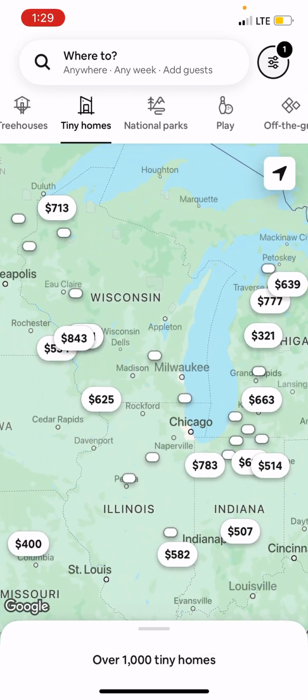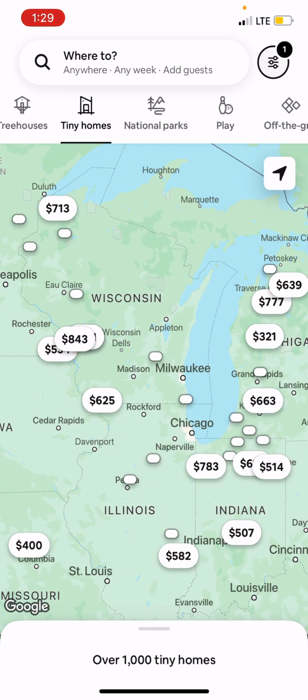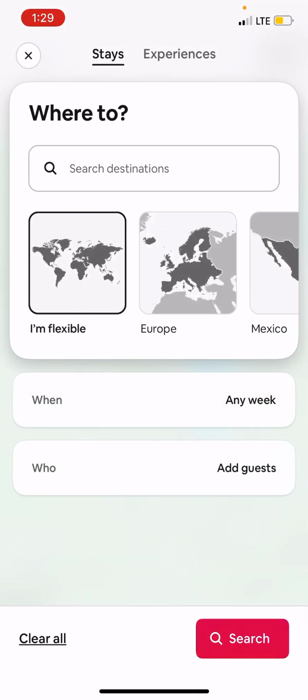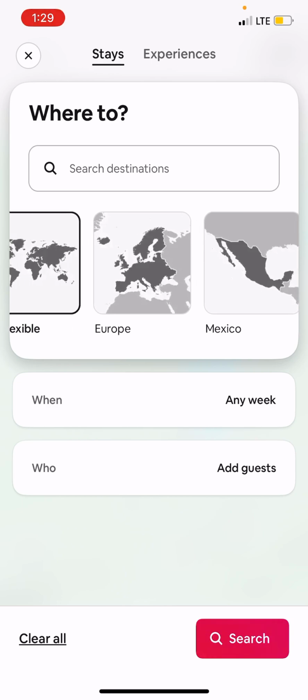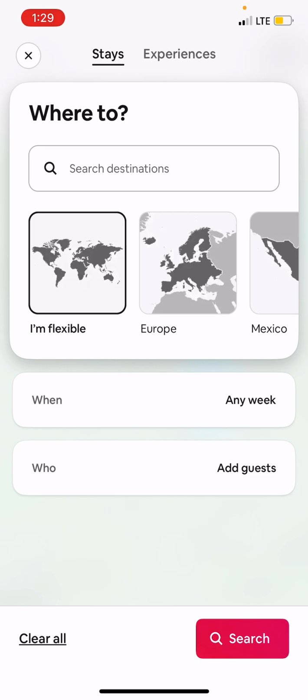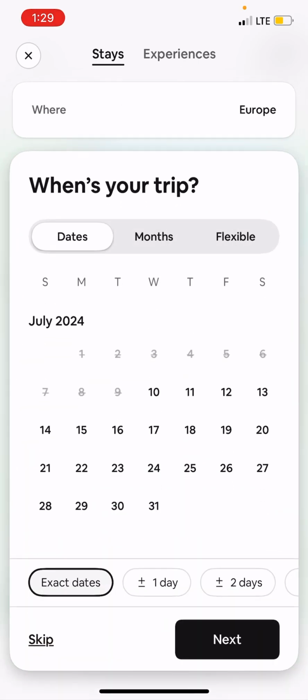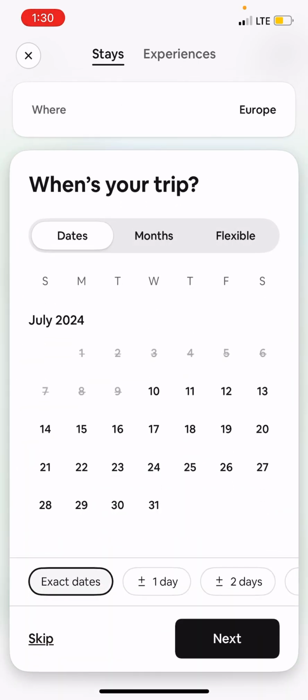There are just so many listings that are on Airbnb, and sometimes you just want to sort and find the cheapest rate. Now, what I like to do when it comes to this is search a destination. It doesn't even have to be the destination that you want to go to. It just has to be a destination, and you'll see why in a second. So I'm going to select Europe for a second. And then from here, you will want to select on flexible.